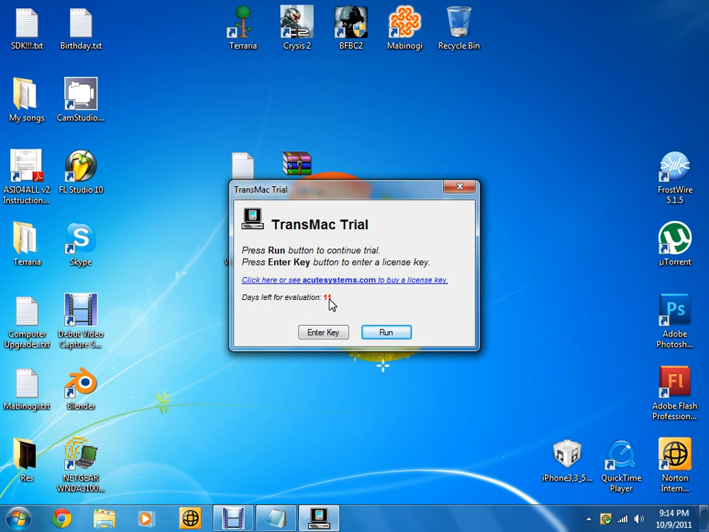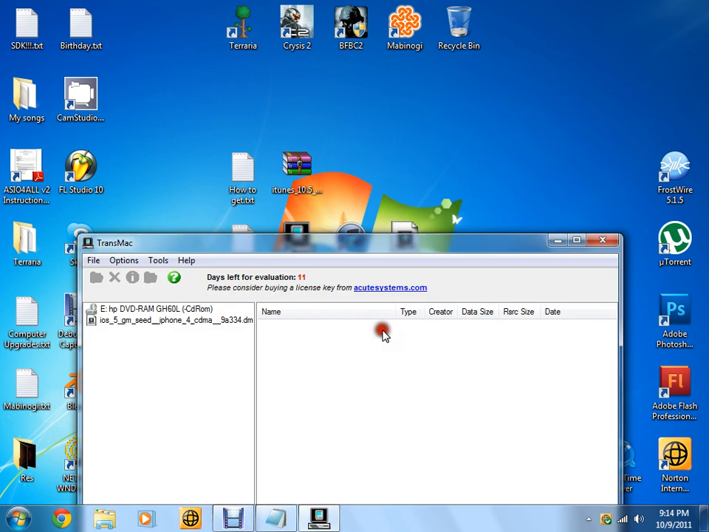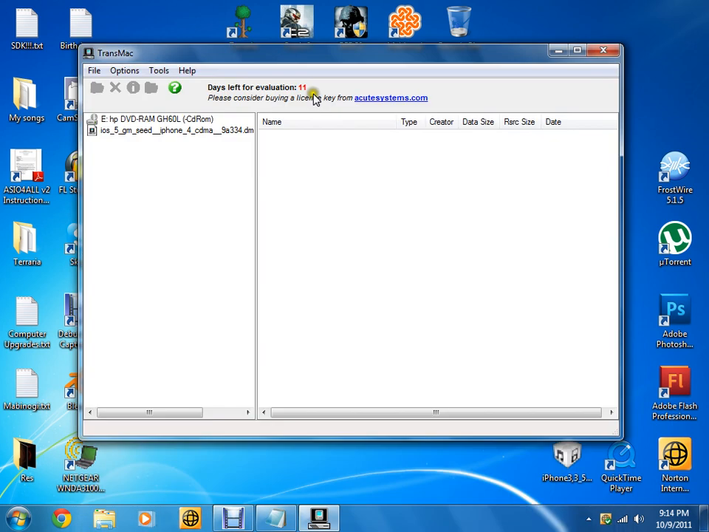You should have 15 and just click run. Now people who want to keep the software, there should be tutorials out there on how to keep it. I don't know. Just look it up.